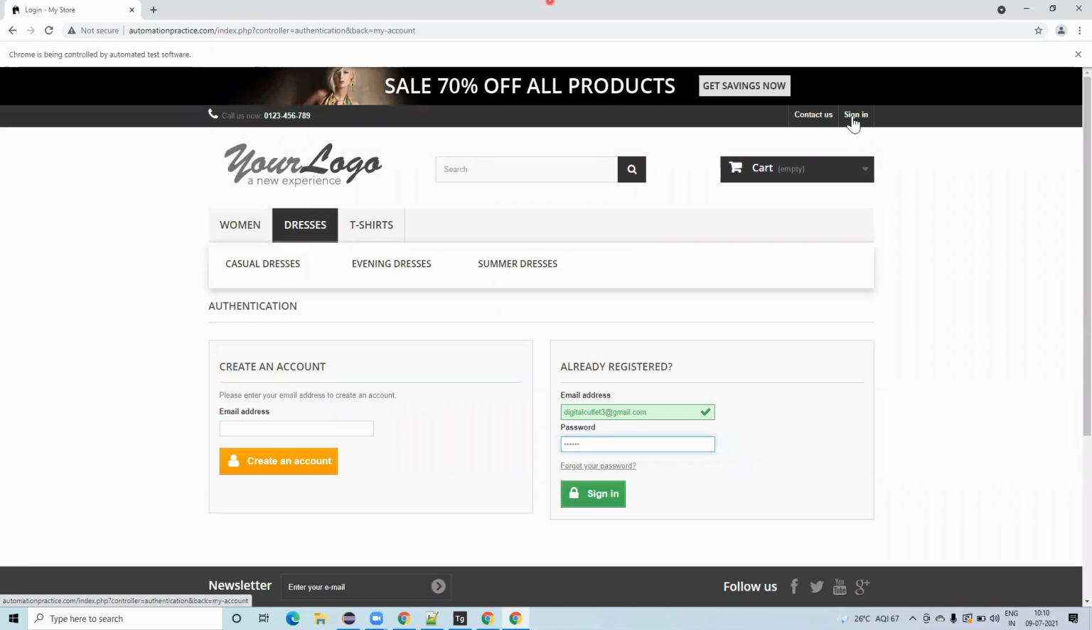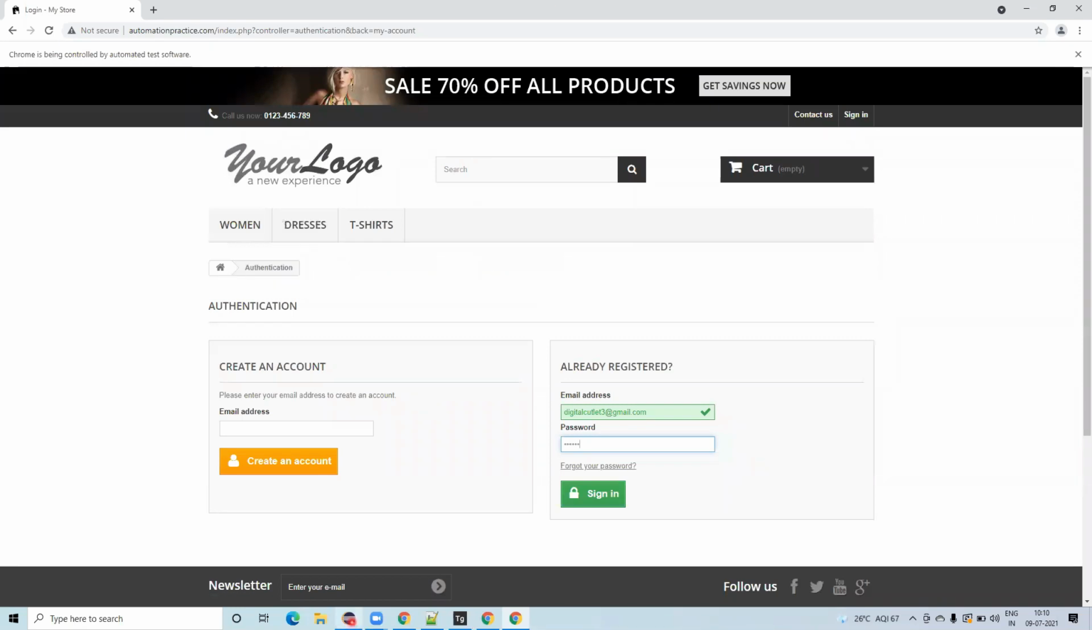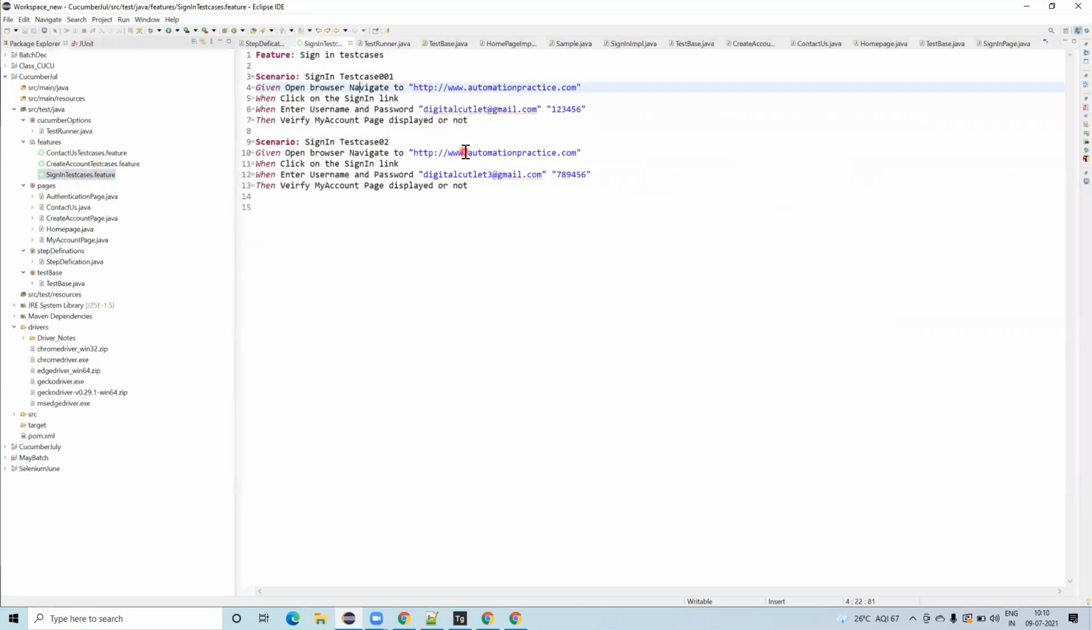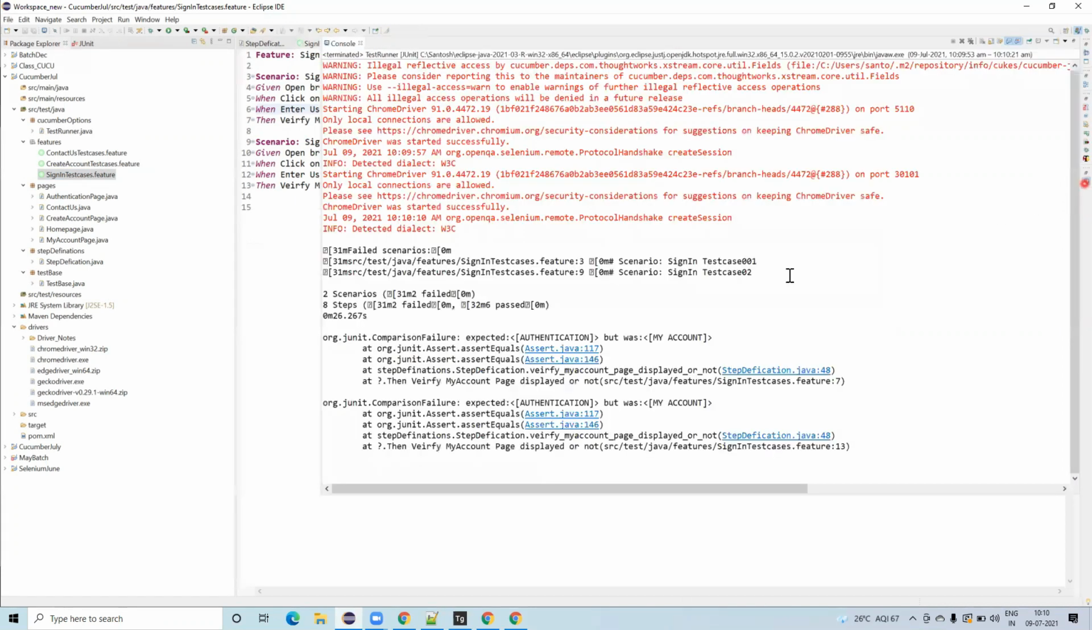Done, I think. Execution is done. So both test cases got failed, right? Why did both test cases fail? Go to the sign in. So this is 1 and this is 2. Why did it fail?